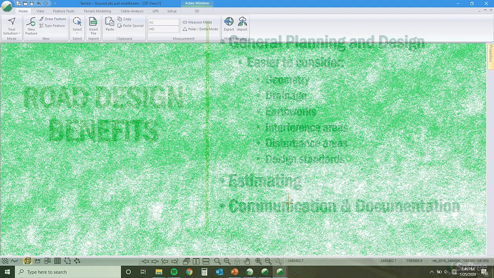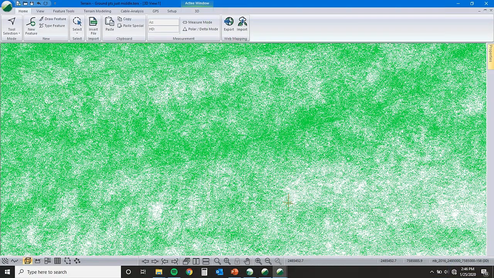So how it all works, this big cloud of points is LiDAR data, so raw LiDAR data. When you acquire it, it usually comes classified, so you don't have to do a lot of this. It's just kind of providing a background for how it works. So we have our classified data.